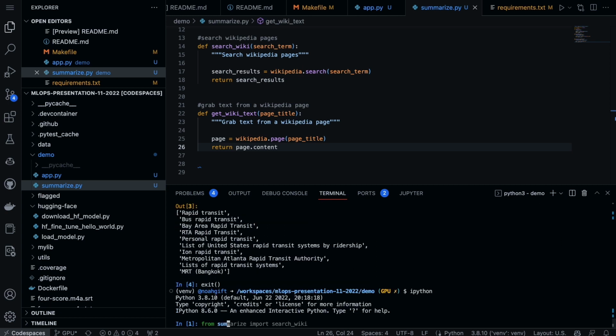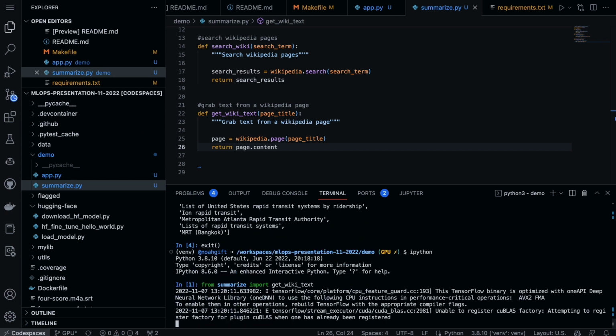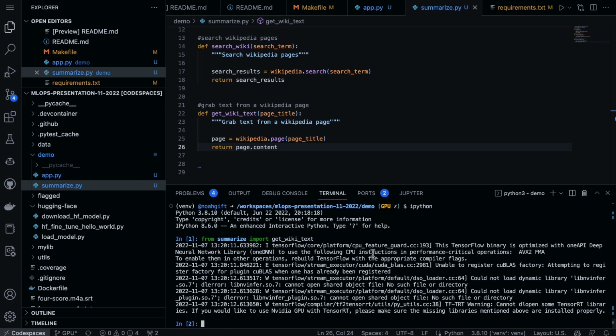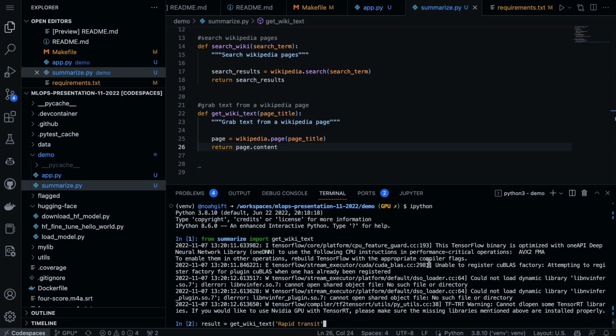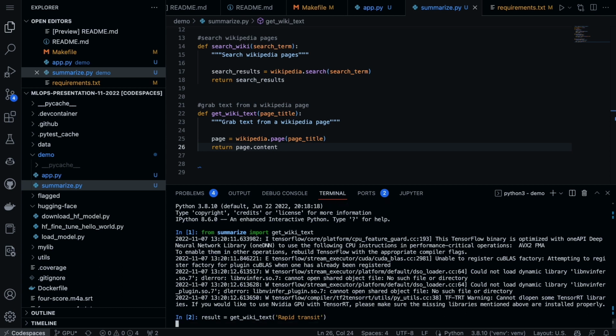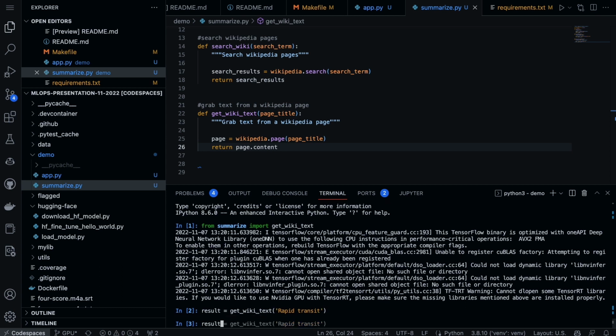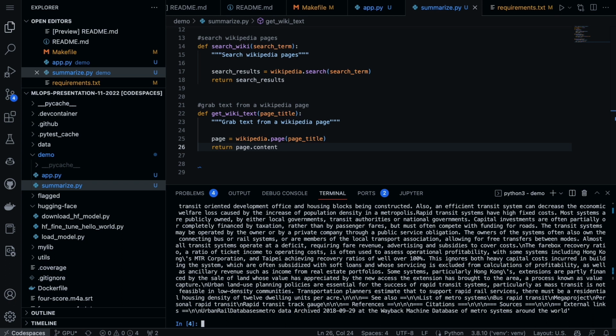from summarize import get wiki text. There we go. And then we say results get wiki text, and then we just find this one, rapid transit. Results. There you go. So we got some text now.